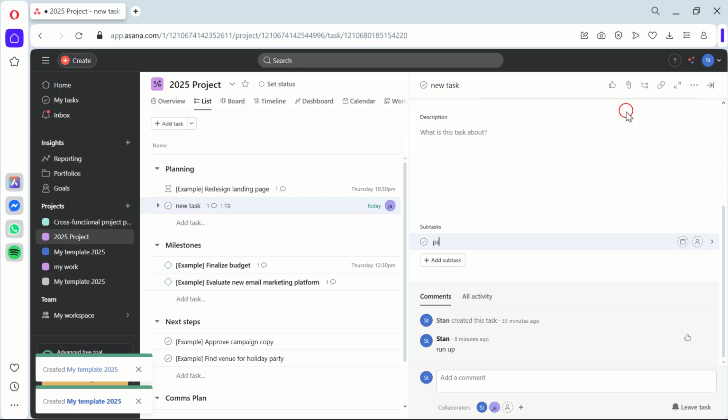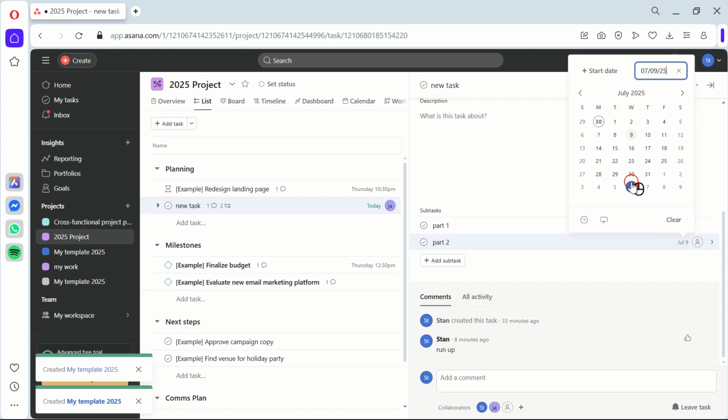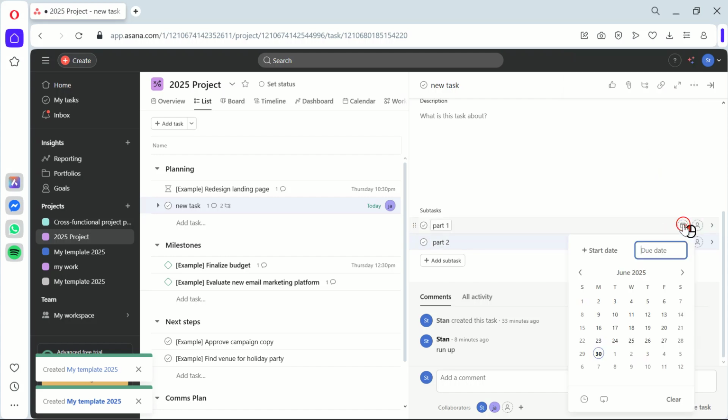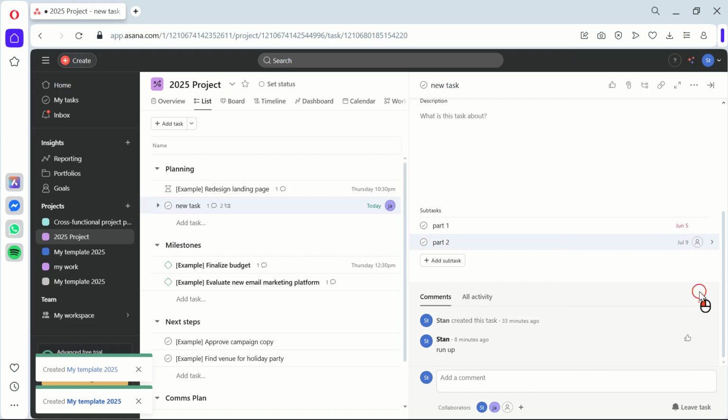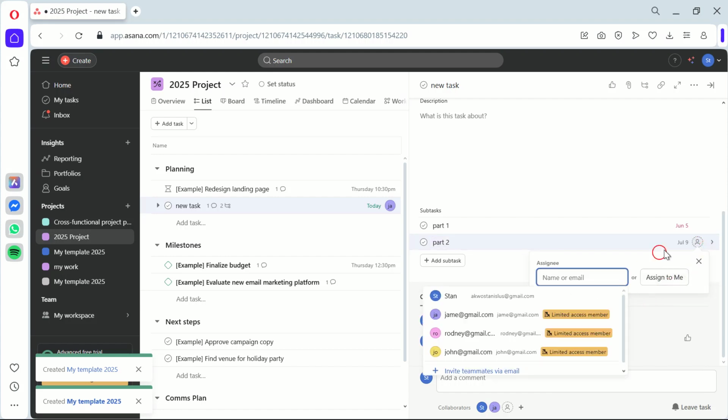Now, click on Add Subtask, and a new window will appear. Here, you can name your subtask, set a due date, and assign it to a team member if necessary. This helps us because it allows us to delegate specific parts of a task to different people, keeping everything organized and everyone accountable. Once you're done inputting the details, hit Enter.